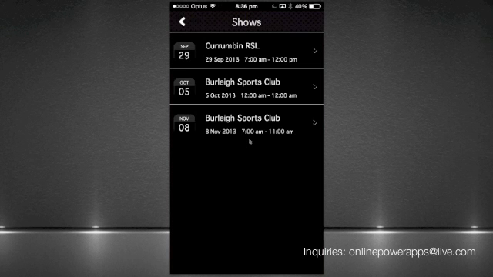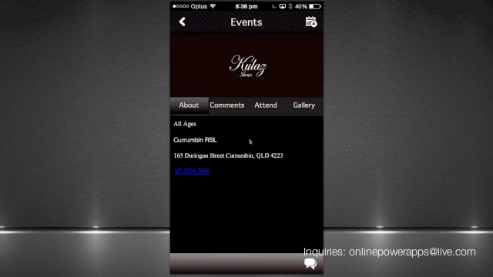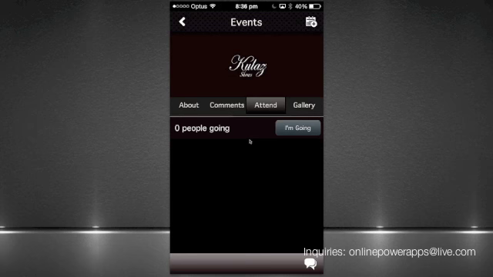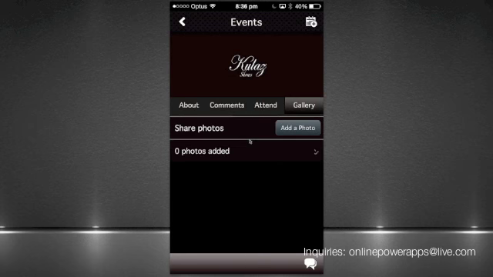Now you can put all your gigs and shows, anything that you're performing at or any event that you're holding, you can put here. When we tap on it, you can see here that we've got our information in the Abouts tab. You can also put a comment. You can put if you're attending, and you can also have a gallery which might be some photos of previous gigs, or you might want to put up photos of that gig after it's happened.